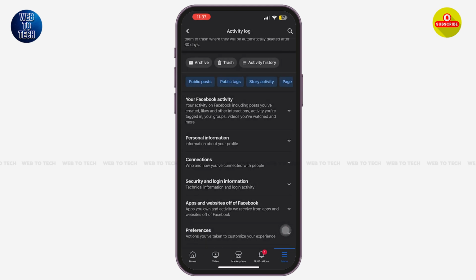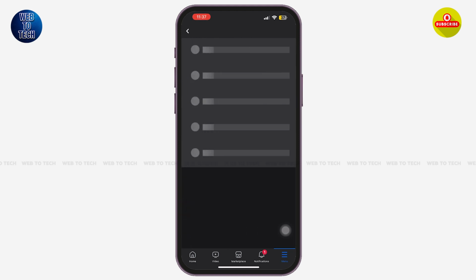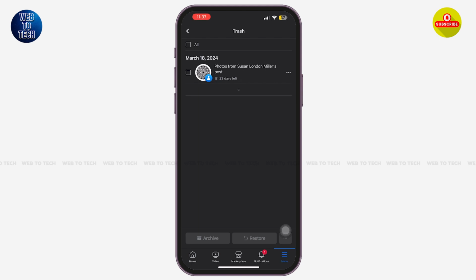Now just at the top and the middle of your screen, you can see the option of trash with a bin icon on it. Just tap on it. Now over here, you can see your recently deleted posts on Facebook. You can also see the time left for this post to be permanently deleted. If you don't want this post to be permanently deleted, just tap on the three horizontal dots right here.